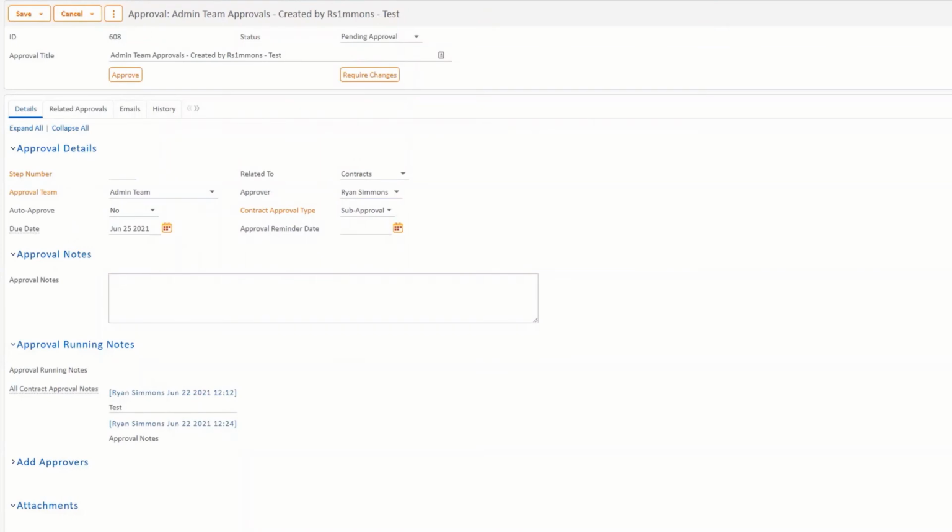The approval title is a formula that gets set that is customizable. The status is already pending approval. That might not be what we want. We might want to make it queued. The step number is blank. Once again, that might be something that you want to set. But the big things are the approval team, the approver, and the contract approval type are all set correctly. And of course, that choice field, the contract approval type, is sub-approval, which makes sure it shows up correctly in our related tables and it shows up correctly in our calculations.